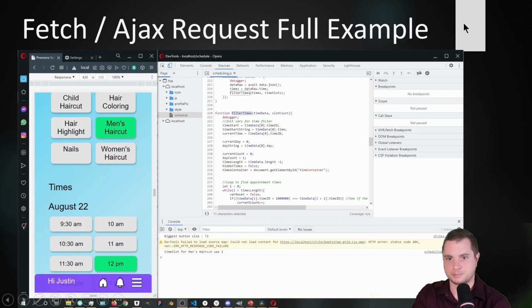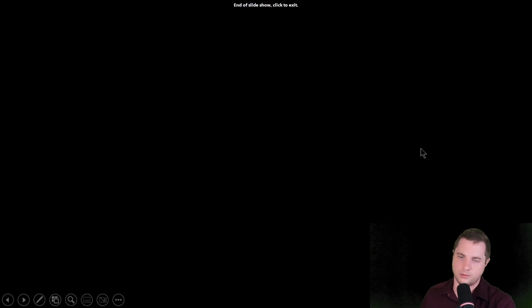All right. So that's going to do it for the presentation portion of this. What we will do is a relatively simple example of an Ajax request. More than likely, what I'm going to do is an API call to a different server that just doesn't require a key, like weather or something simple.